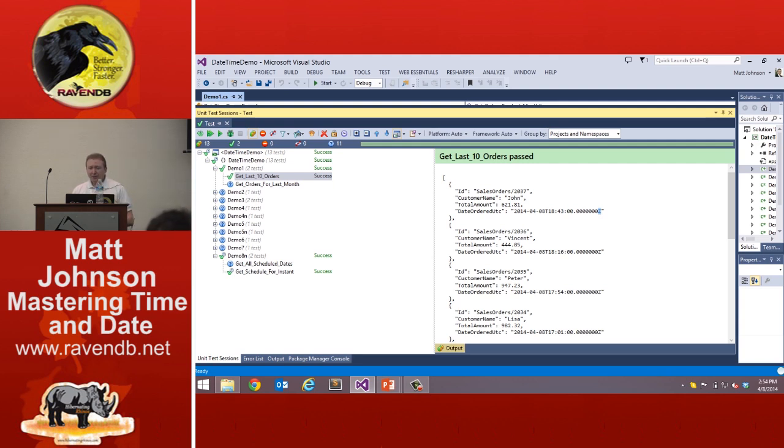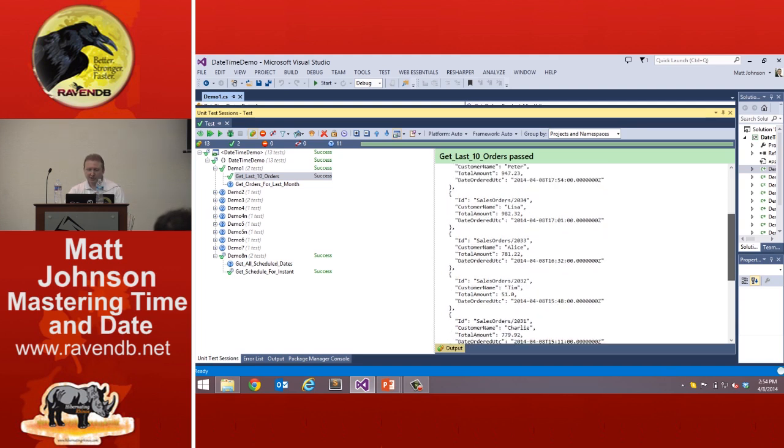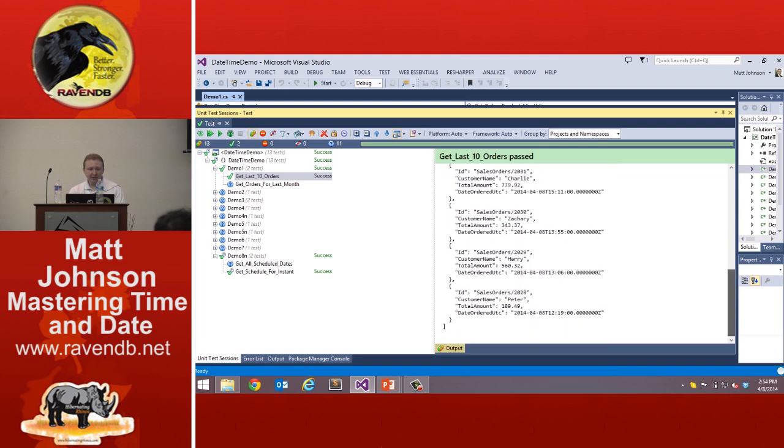But you'll see here, I've got all these extraneous zeros, and that's because of the precision of the datetime object that I serialized. You need 7 decimal places in .NET to be able to fully round trip that and not have it be a different value. So I've got a whole bunch of orders here, and I'm just taking the last 10, and you should see these are pretty much in sequence.